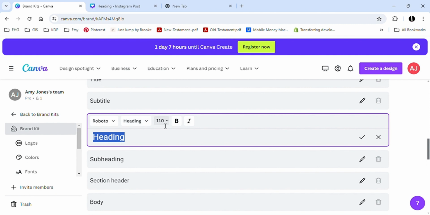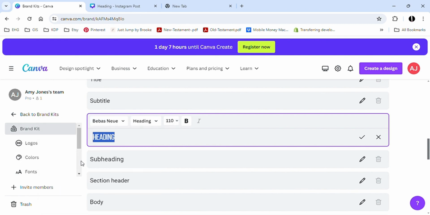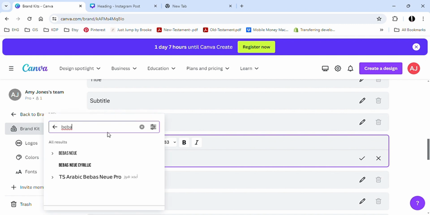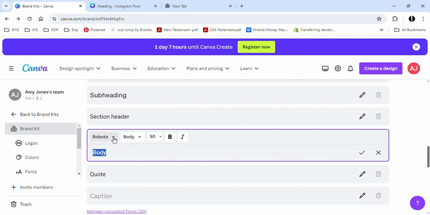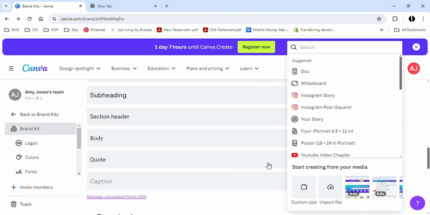Now I've already chosen the size, but under Fonts, I'm going to click something nice and sans serif, so I've chosen Babus New. Okay, subheading, I've chosen a nice serif font, so Helvetica is a good one. And body, I've chosen Georgia. Let's go Georgia Pro. All right, now let's put these to work.